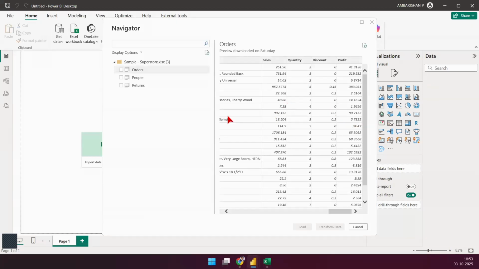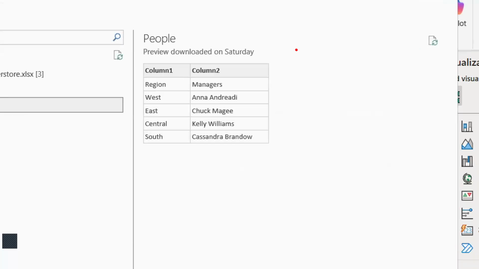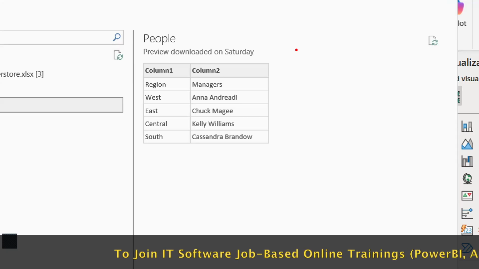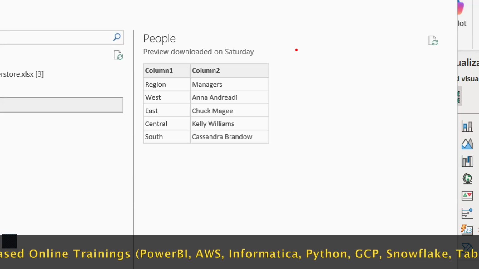But let's look at the people sheet here and look at the things that go wrong with it. What's going on? Sometimes Power BI needs an extra push. It wants to give you the right information, but it does not want to assume anything here. All right. Let's understand why this is happening.